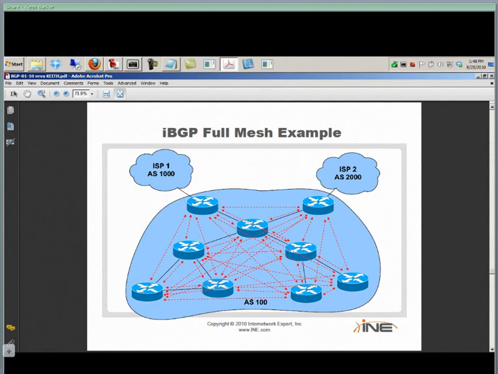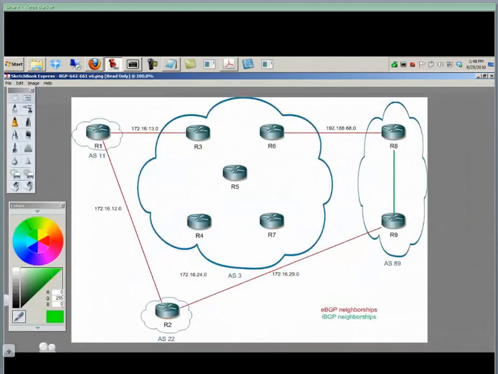So here's the rub with internal BGP. There is a rule called split horizon for BGP, and it goes something like this. We have an internal neighborship between R5 and R6. If an update is being sent from R8 to R6, that would be an iBGP update. And then as that update is sent from R6 to R5, that would be considered an internal BGP update from the perspective of R6 and R5.